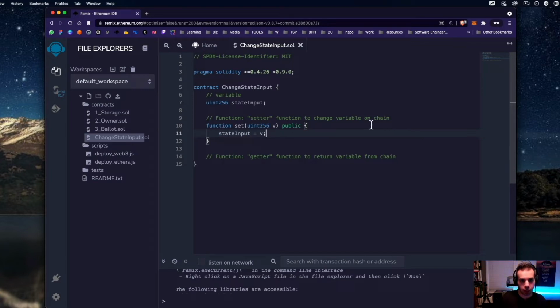So that's what we're doing. Anytime that we're setting this variable on chain, we're going to be writing to this v variable, and that's going to update the state input. Now, the next function, we're going to do another function. This is going to be a get. We're going to make it public, and we're going to allow ourselves to view it. So we're going to return this uint256, put some brackets here, and say return state input.